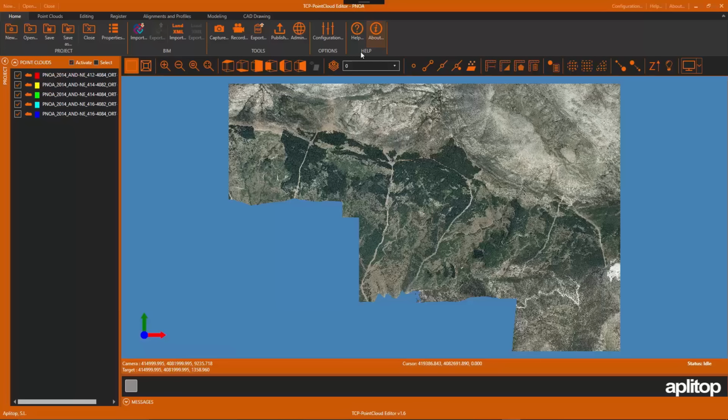In this video we will see how to publish to a web viewer a point cloud project created with Tcp PointCloud Editor. On the main ribbon, click the Publish button.